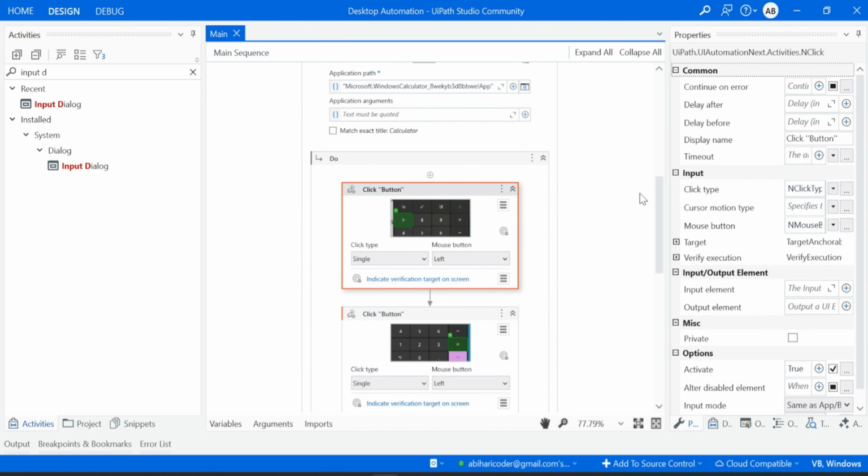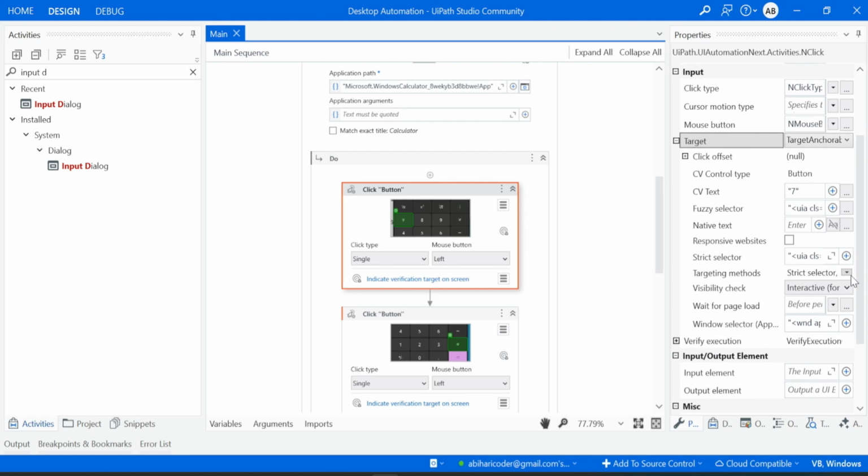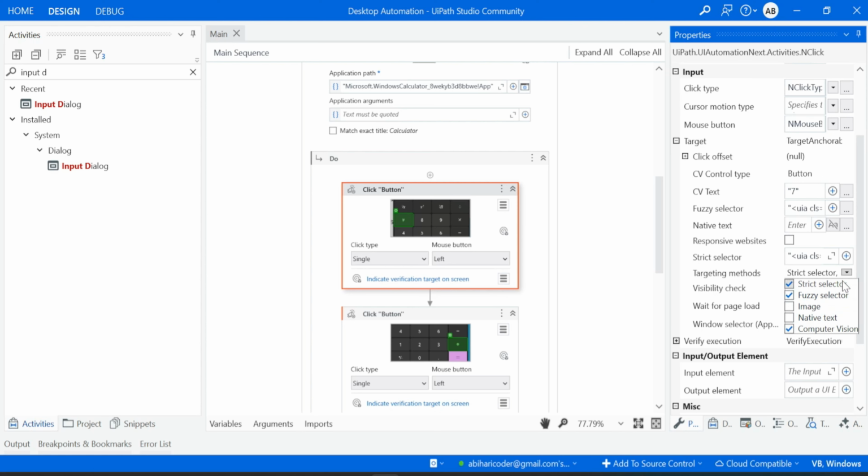Now how to input that value into this click activity. So here comes a scenario where you will require a dynamic selector. To make a dynamic selector, you will need to use that variable in your selector itself. So let's see how the selector is working for this activity. So first validate what is the targeting method. So here it is using a strict selector, fuzzy selector and computer vision. We will remove computer vision because computer vision works on the image basis. So it will try to find that particular image in the calculator.